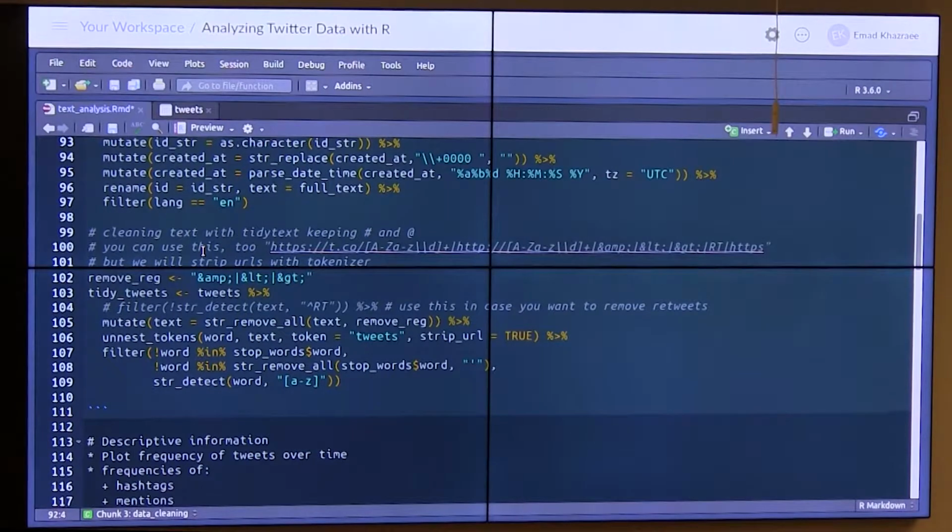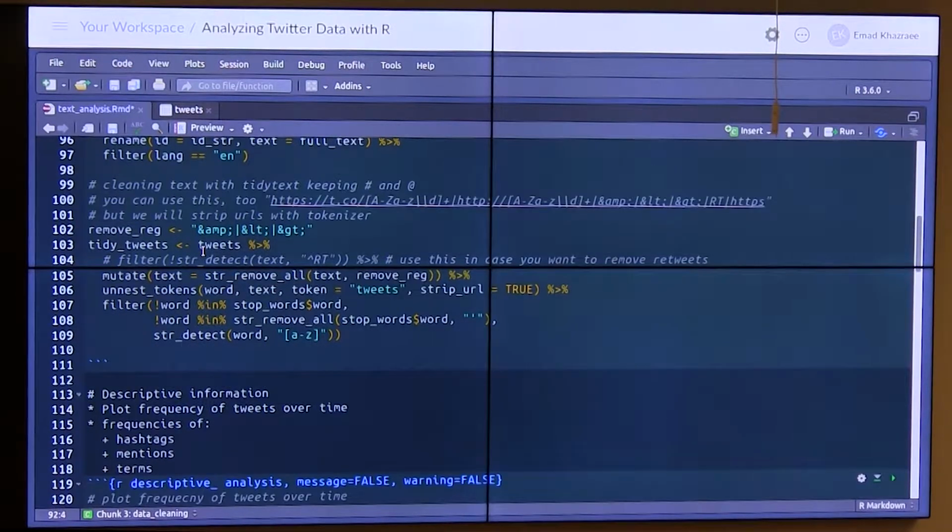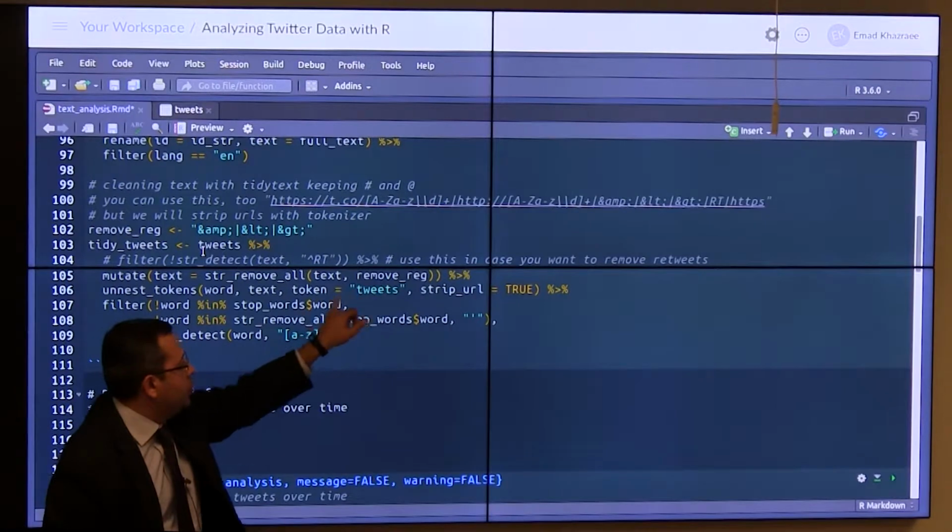So we've done that. The next step is cleaning our text. A lot of junk comes with a tweet. When I say junk, in this presentation I'm not interested in URLs or links people shared. I'm interested in the content, so I want to remove those things from the text. One way is to give it a set of patterns and tell it to remove them from the text. But tidytext has a good feature: it can tokenize tweets.